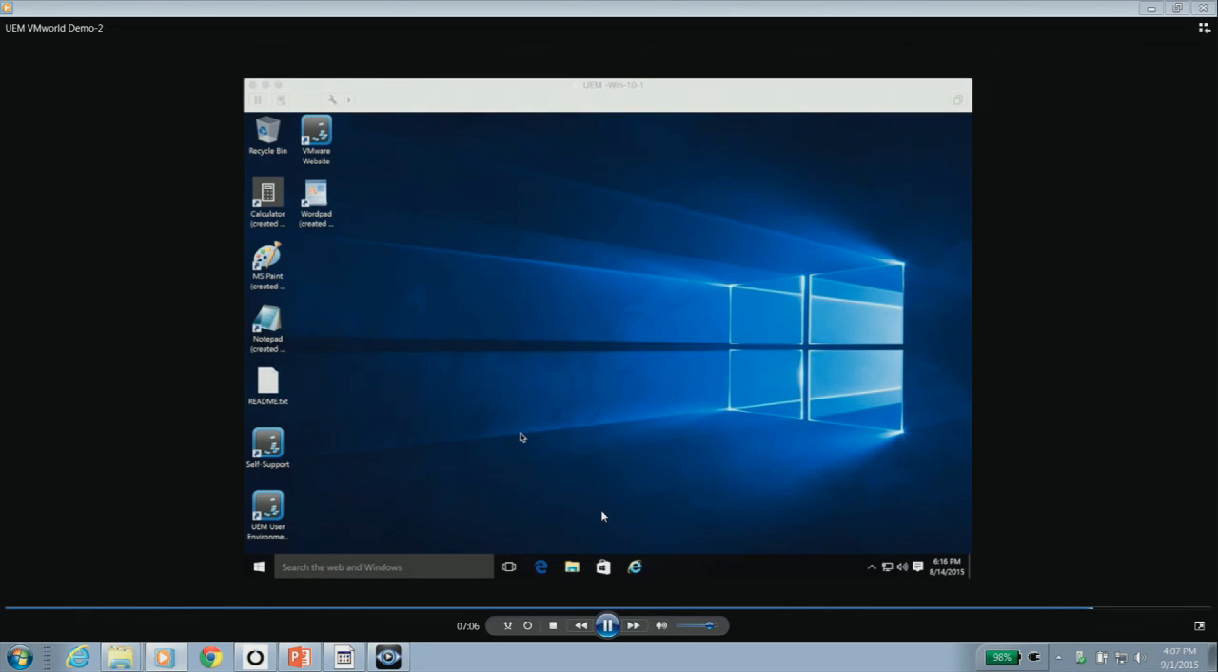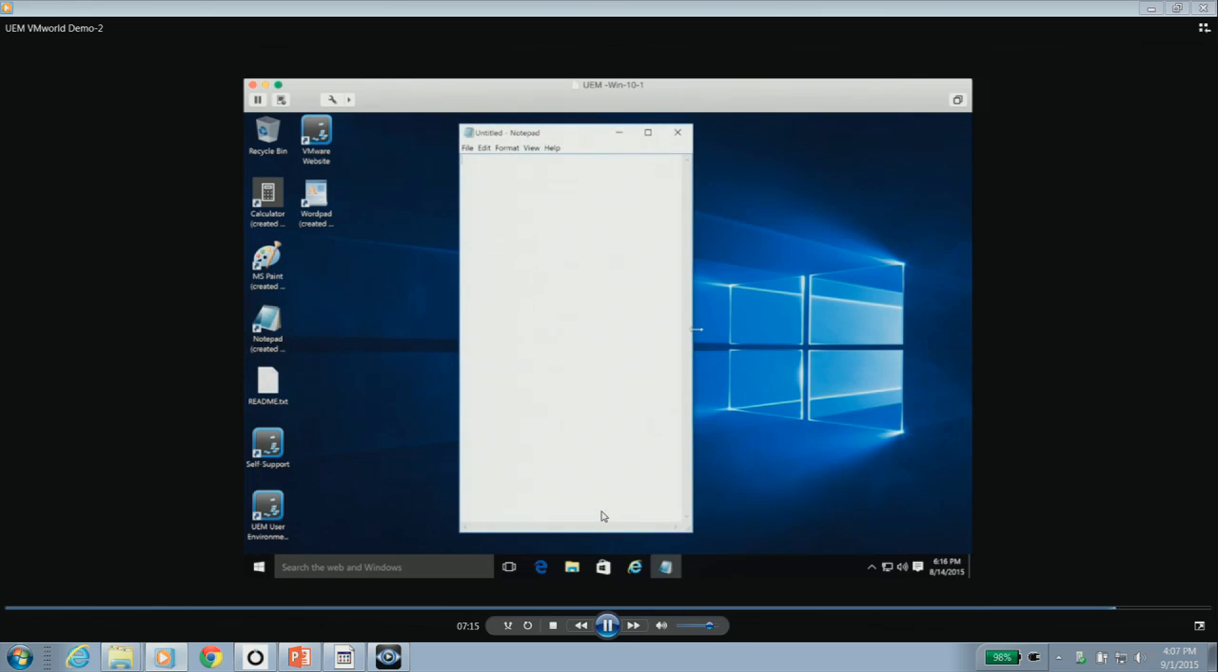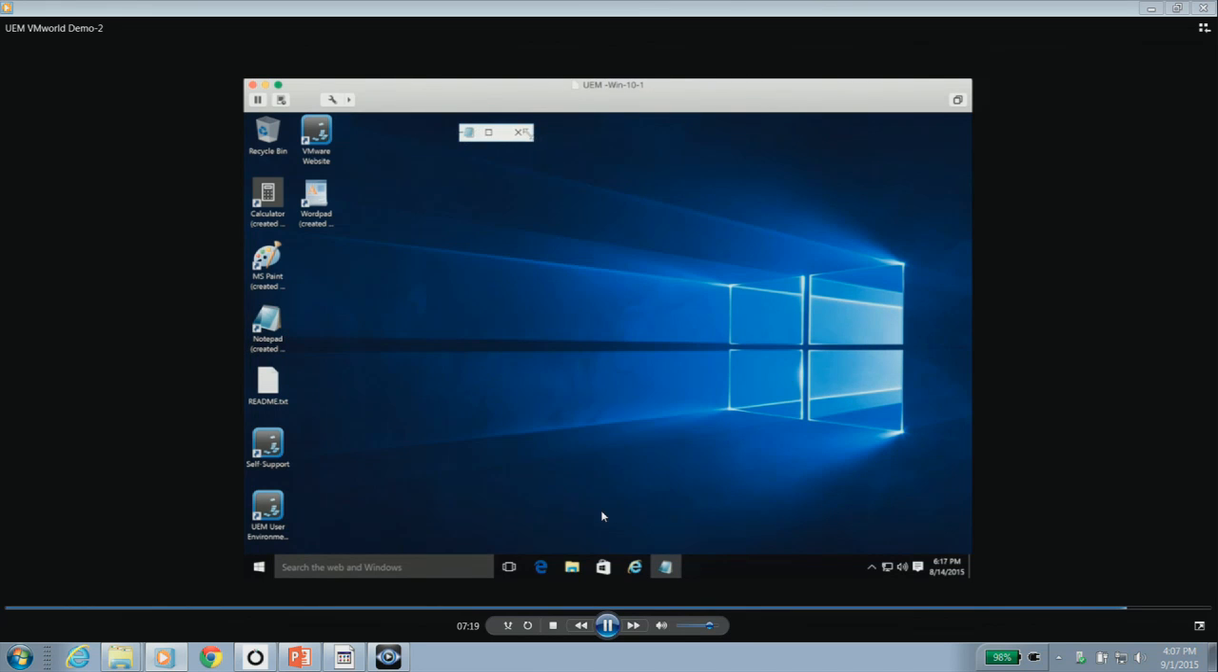Here we'll look at the self-help tool that Mike talked about. So we've got our user. They're going to open up Notepad and make some changes. For this demo, we're just going to change the window size. This could be changing the language of the application. They may change the menu settings, and they just don't know how to get that back.